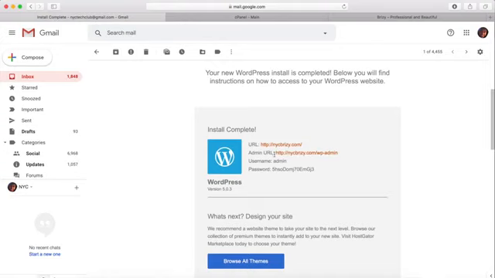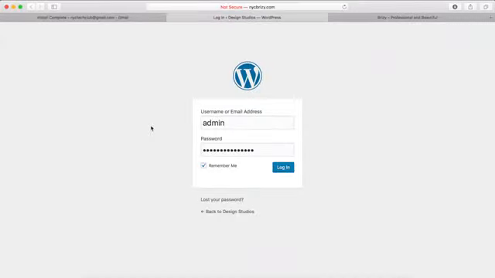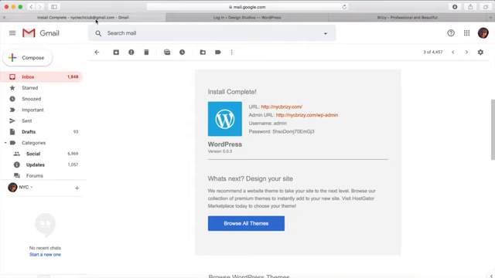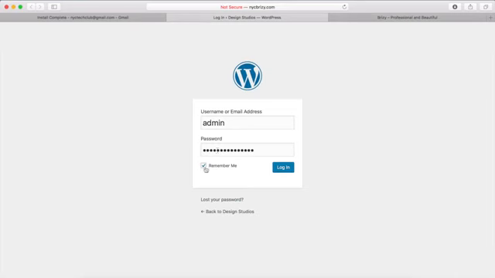So just click on this link right here that says admin URL. And you're going to come to the login page right here. And again, all you need is to put in your username and your password, and you're going to get both of those from your email right here. So paste those in, and then if you want, check this box, and then click on the login button.